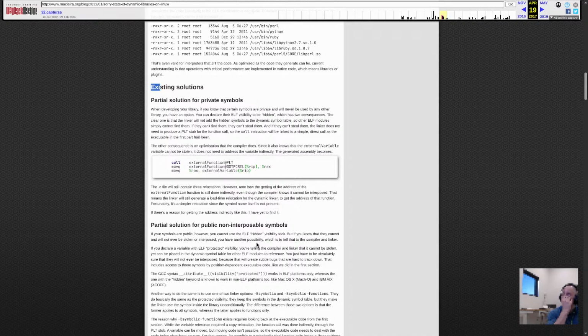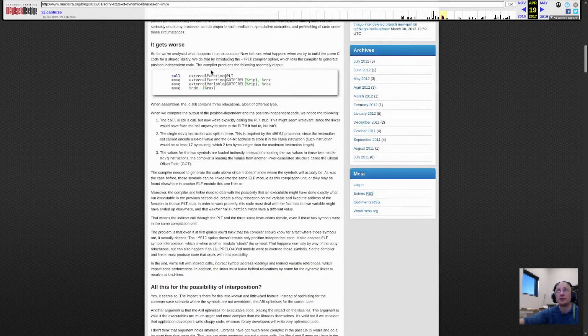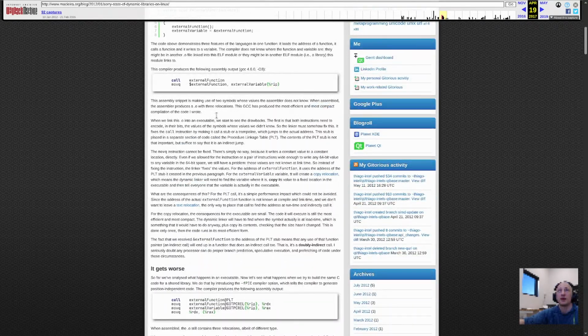So the call instruction will be linked to a simple direct call, as the executable in the first part has been. The other consequence is an optimization that the compiler does, since it knows that the external variable cannot be stolen. It does not need to address the variable indirectly. The generated assembly becomes a call directly to the external function at PLT. So it's still going through a PLT, which, if we go up here, we didn't have.